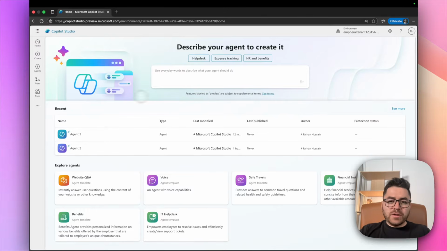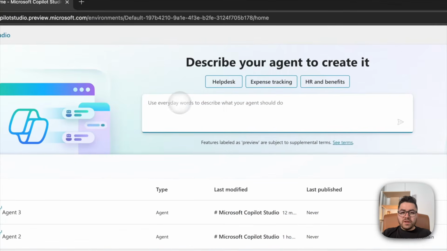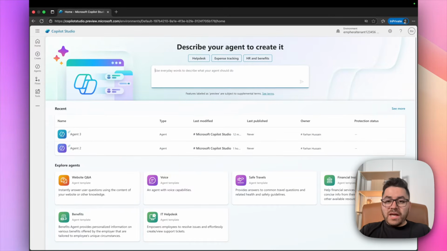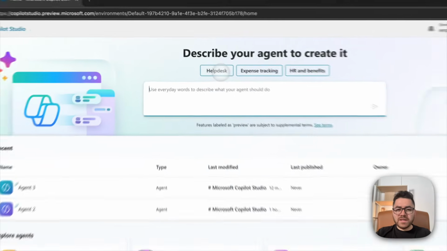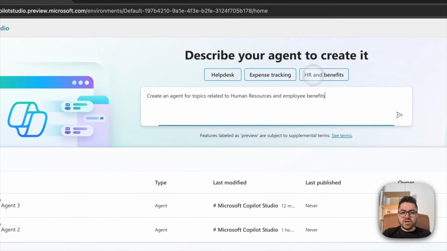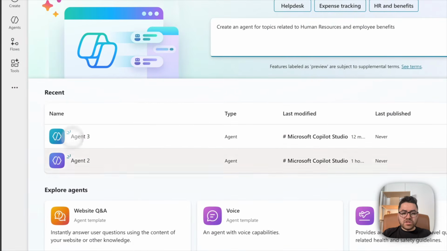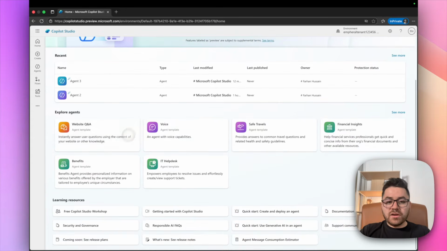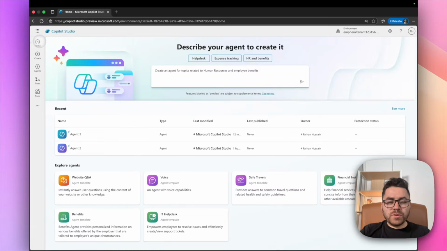So this is the Copilot Studio platform. Here is where we can simply describe the Copilot, simply describe how an agent should behave, and it will go ahead and create it for us. Here we have some templates: help desk, expense tracking, HR, and benefits. And within this section, if you have already created agents previously, they will be shown in the recents. And these are other built agents which you can go out and explore. And then at the bottom, we have learning resources, and these are incredibly helpful if you want to get a lot more information. And on the left hand side, we have home, which is this page.